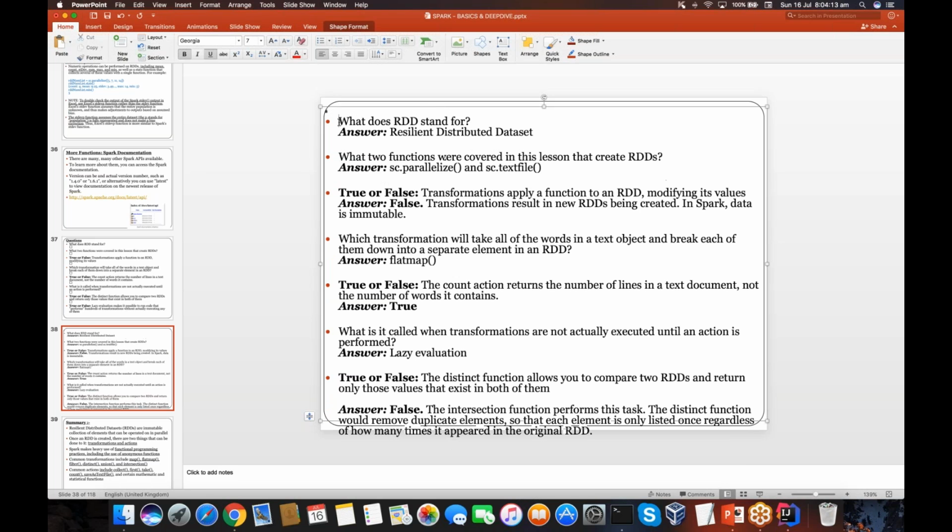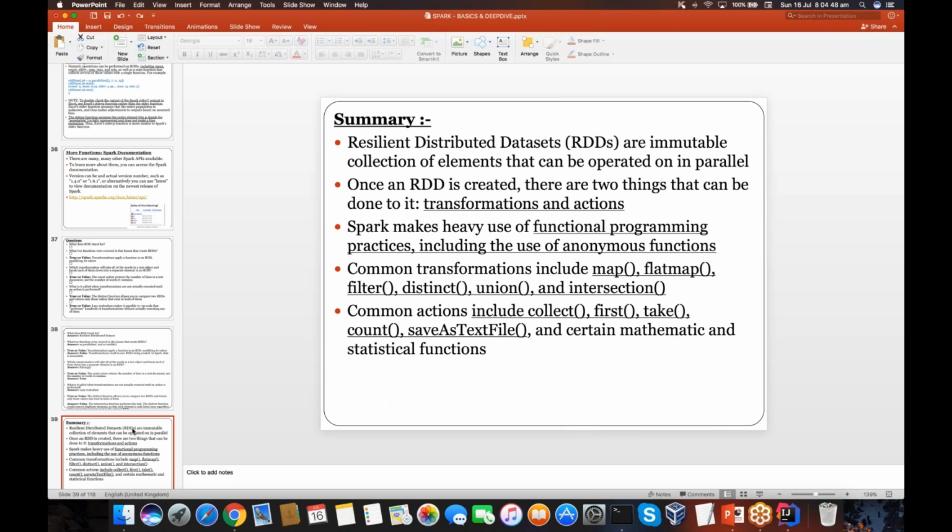Sorry, guys. The distinct function allows you to compare two RDDs and return only those values that exist in both of them. That is false, because distinct means give me the whole RDD where I don't want to see any duplicates. That's it. The intersection function performs this task actually. I've shown you very clearly union and intersection. I have done union also, I have intersection also. You can see the difference between both in the previous slide. Okay, that's very important. Now come to the summary.